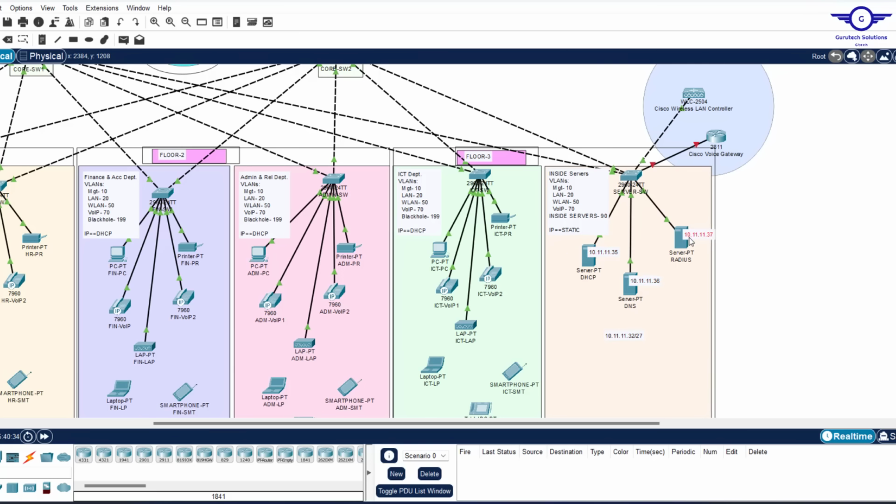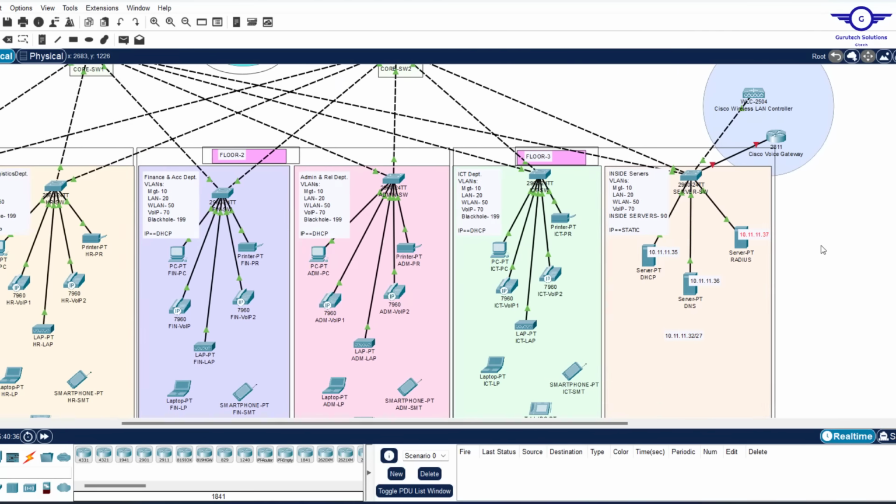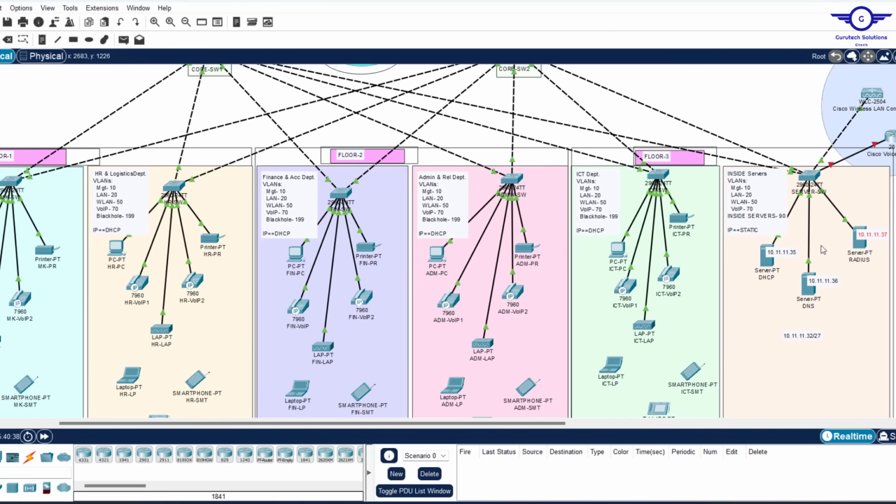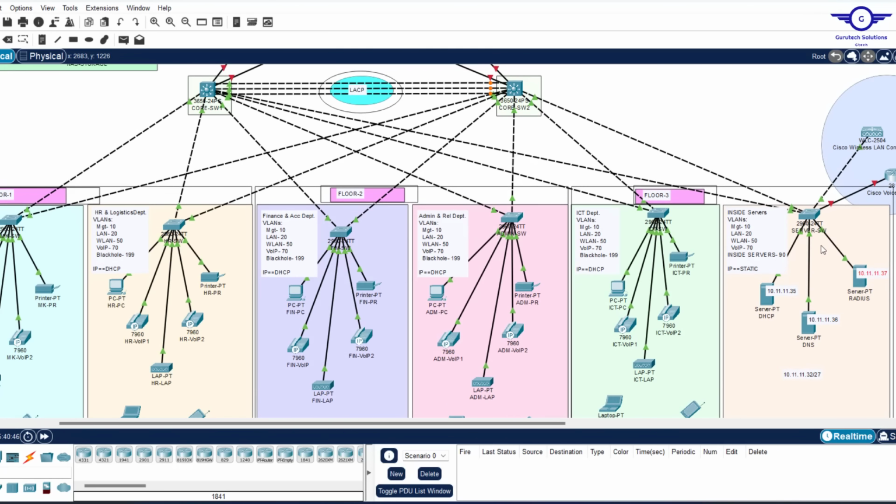Yep. Good. So that's all. That's all about it. So let's do HSRP plus Inter-VLAN routing.